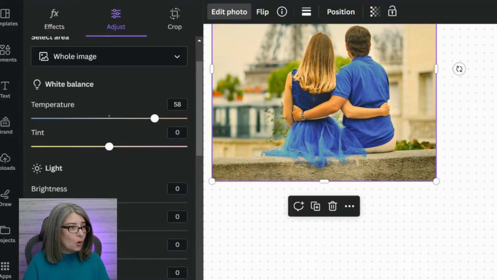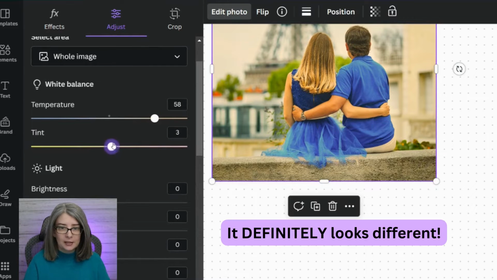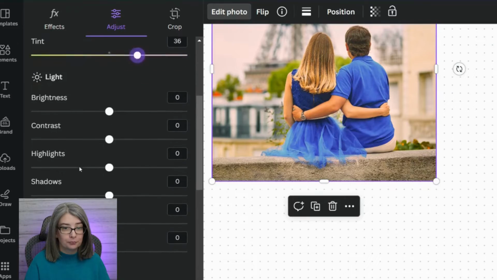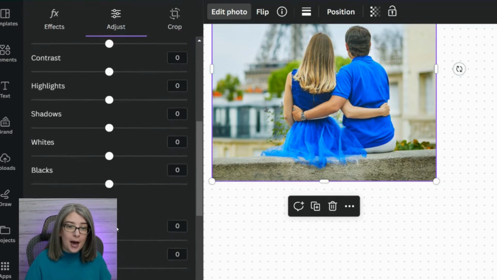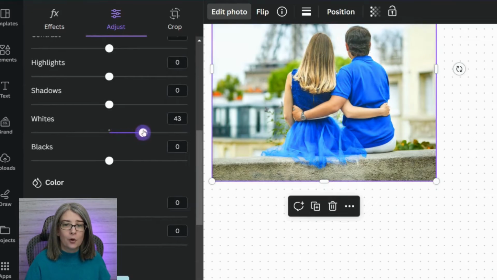Tint is available on both. Your tint may look a little different though, but it is available on the new one. Under the light filter, brightness and contrast, highlights and shadows are part of the old editor. Again, they might look slightly different, but you also have whites and blacks on the new photo editor. This is just going to help you dial in editing that picture even more.